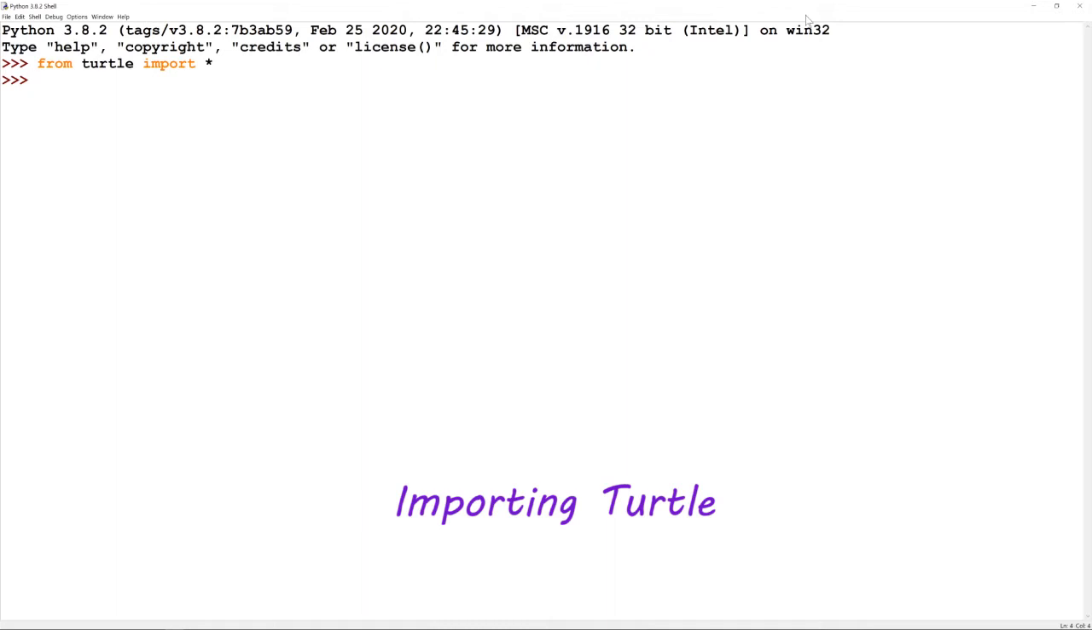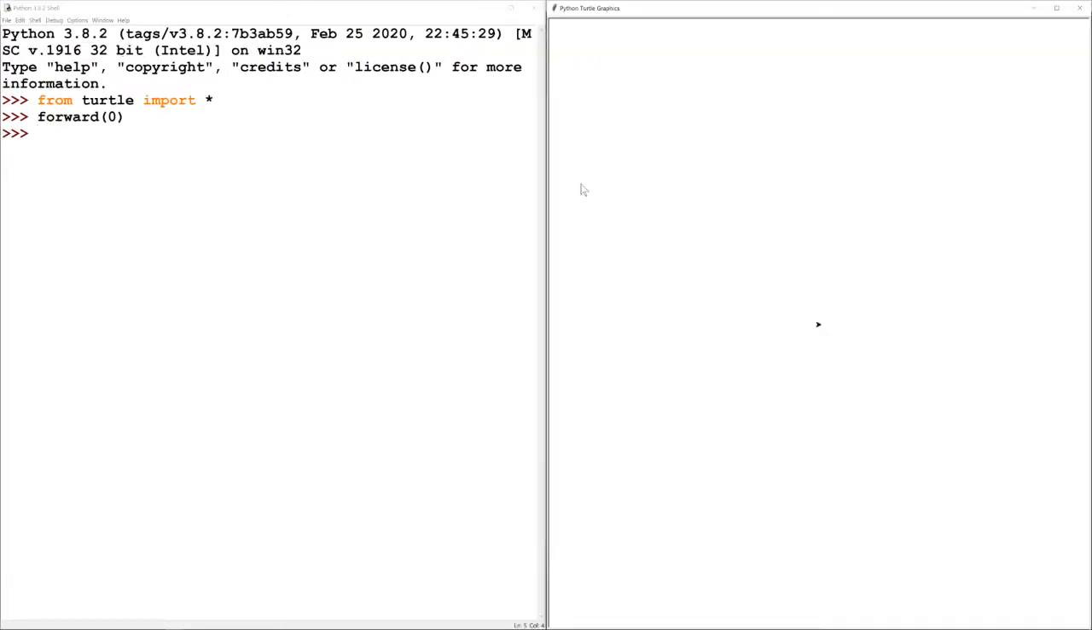And so the way to open up the window is by doing forward of 0. So that opens it in the background. Now we have the Python turtle graphics window open. And so we start off with this little cursor right here. The reason I did a forward of 0 is because that moves the arrow 0 pixels.